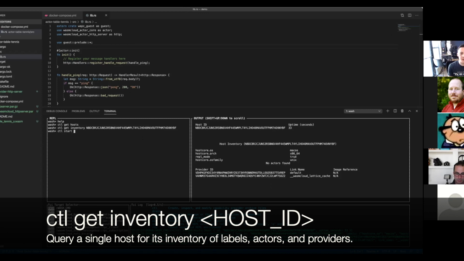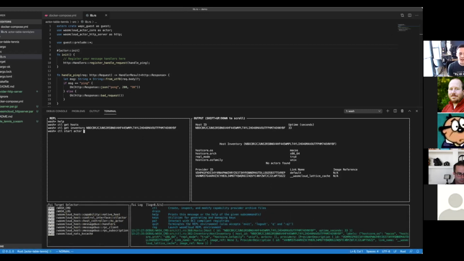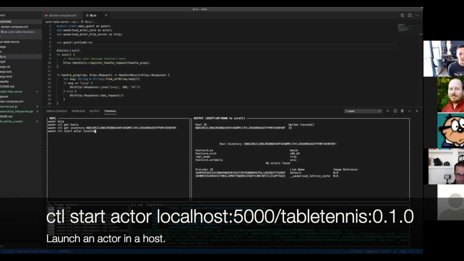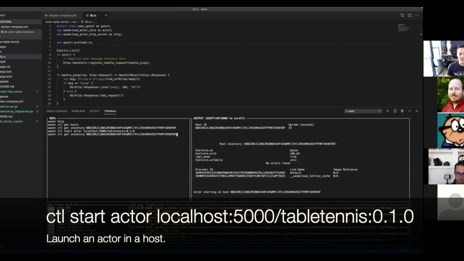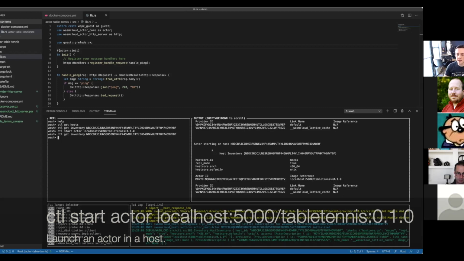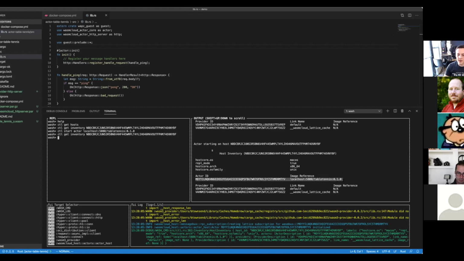We can use the cuddle start command to start an actor or a provider. So starting with actor, we'll give it the OCI reference of our table tennis actor. And we'll get an acknowledgement back pretty quickly that that actor is starting on the host. Taking a look at the inventory again, you can see our actor ID and our table tennis actor is successfully running on this host.